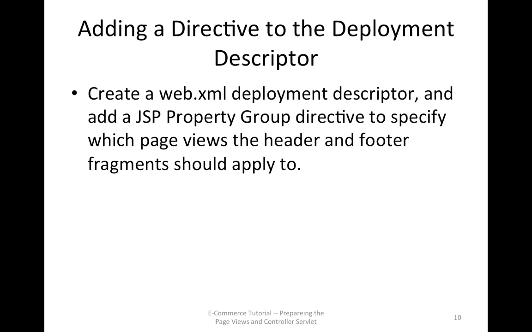In order to do so, we must fulfill the next task, adding a directive to the deployment descriptor. We create a web.xml deployment descriptor and add a JSP property group directive to specify which page views the header and footer fragments should apply to.